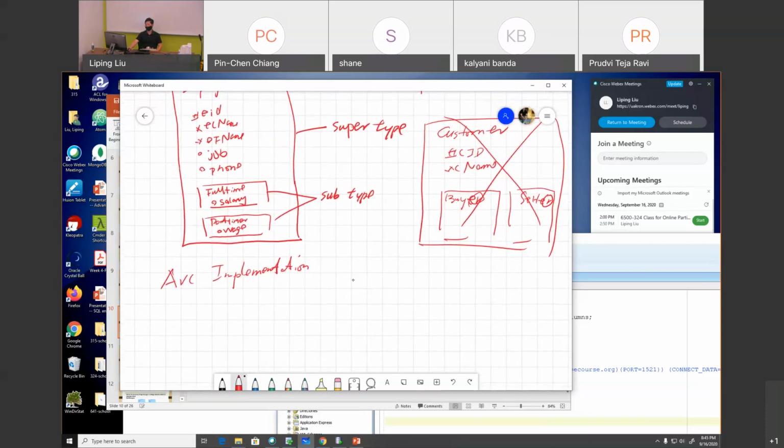Okay, so first of all, using arc implementation, you're going to create one table for each box. It does not matter if it is a small box or a big box. You're going to create one table for each box. So the first one may be called full-timers. At this point, the full-timer table has only a salary column. And then you create the same thing for part-timers.